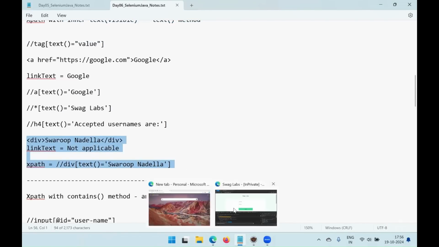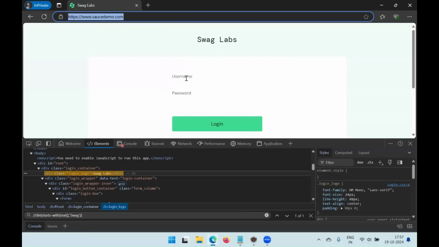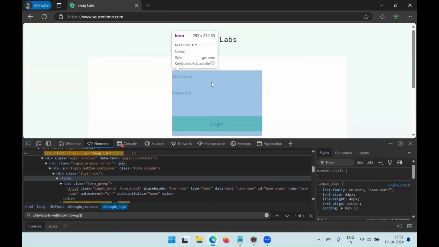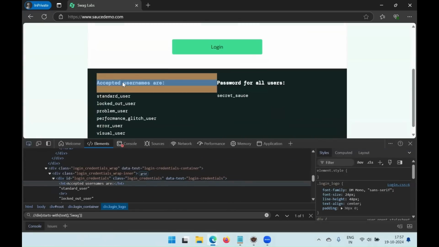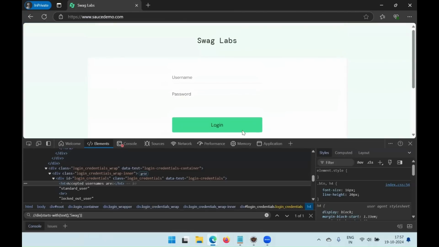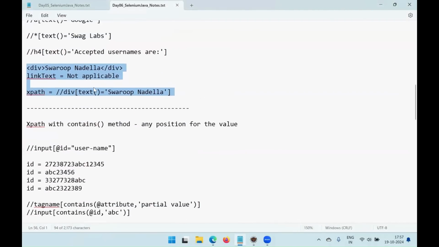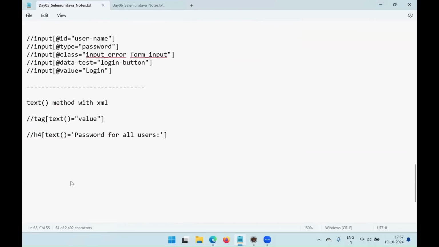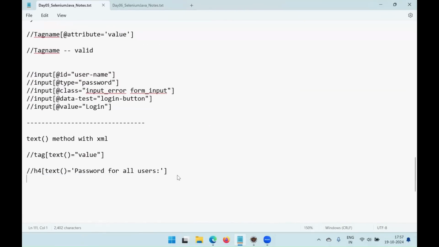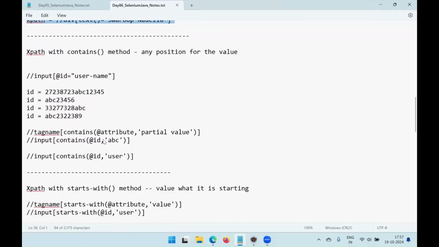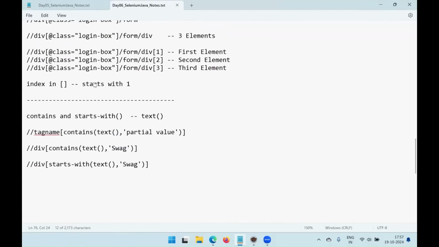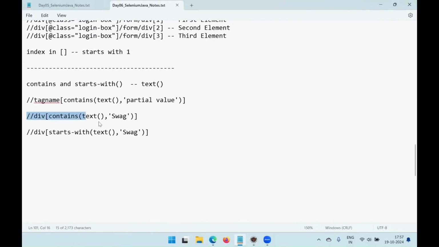I think the text method in this web page is not possible. But Swag Labs is a text, right? So we can utilize this. So let's try. Instead of a regular text, in the previous session I told you already, the text method I showed. So I'm going to try with the contains text. So starts with or contains we can try.